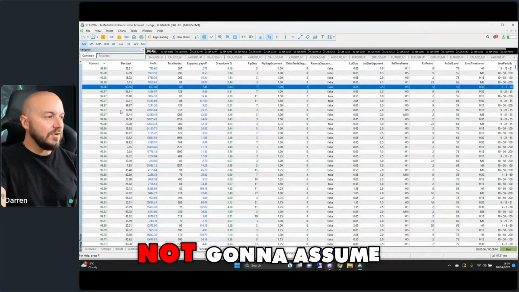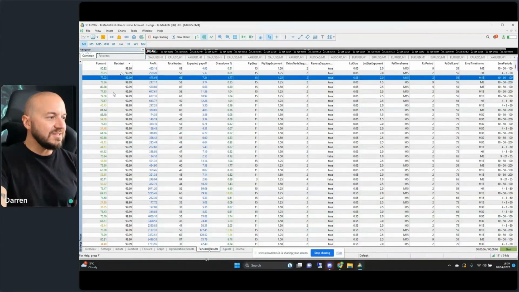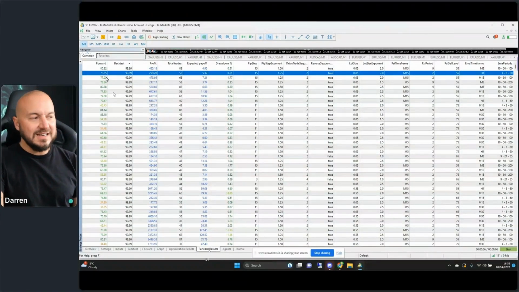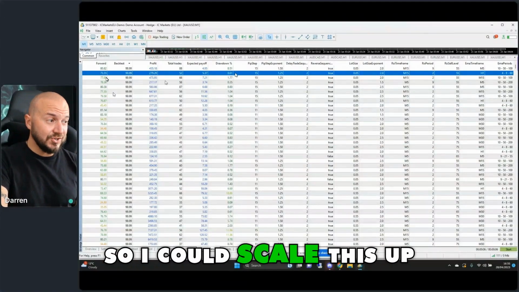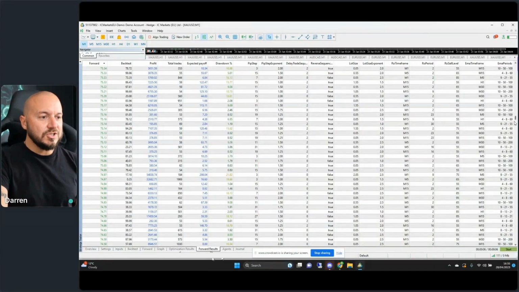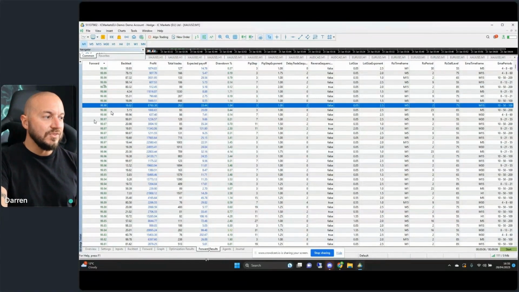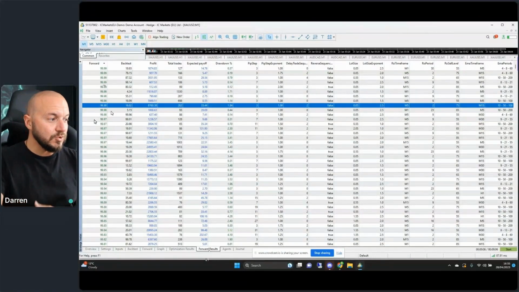But I'm also not going to assume that all rubbish forward scores are no good. For example, like this one, 73. There's nothing really that tells me that that's really poor, other than it's not made a load of profit. The drawdown's nothing, so I could scale this up. 52 trades. There's a reason why that's given me a low score, probably down to that trade volume. So don't assume just because it's got a lower score than like 99s or 98s that it's not valid, because you need to understand the data behind it to double check that, right?